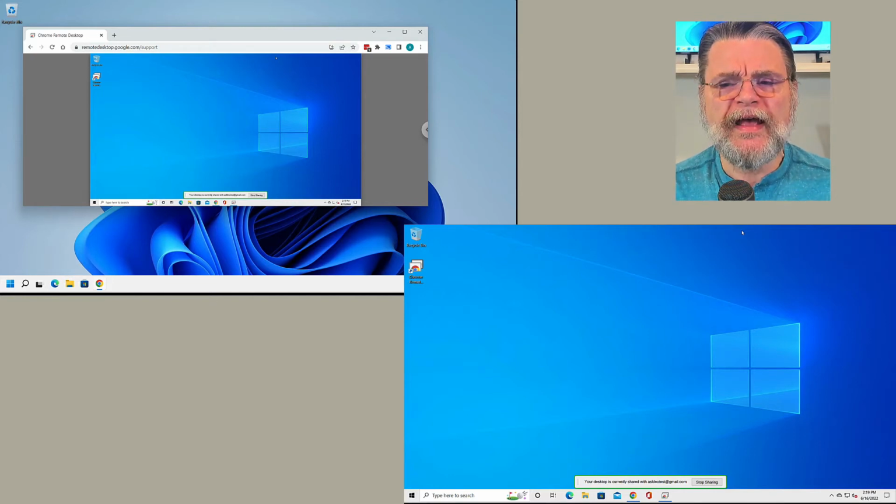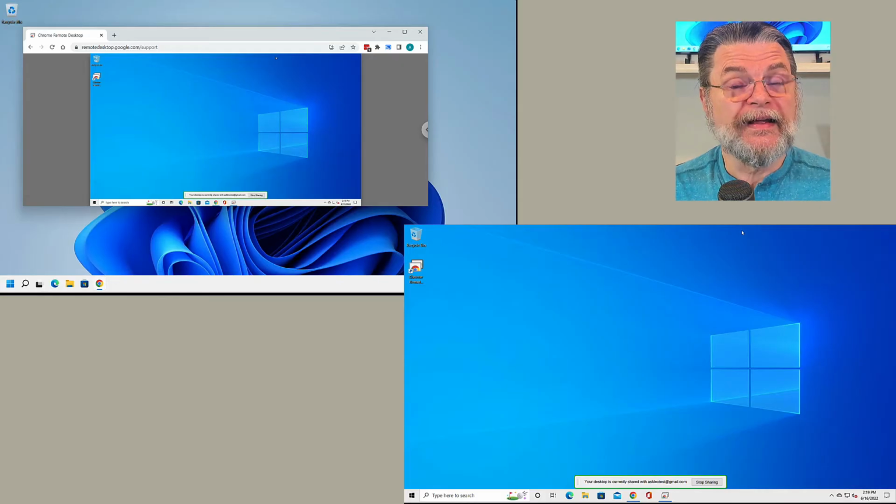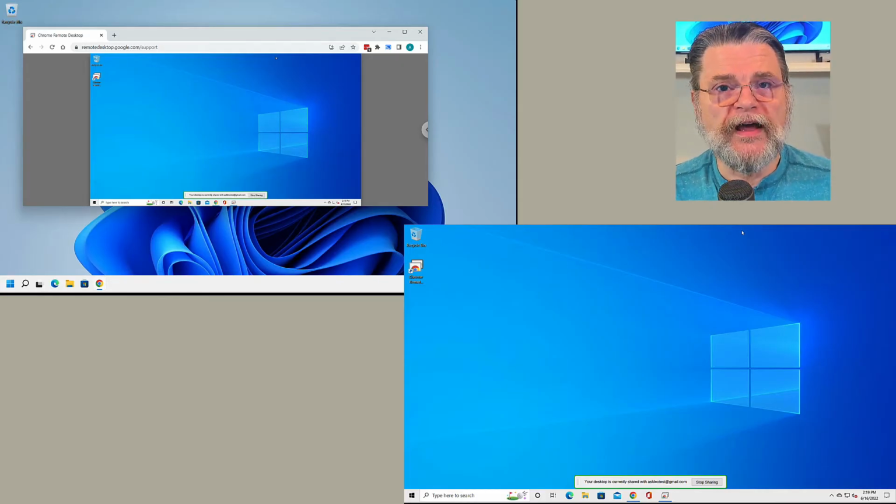So it's a very, very handy way to give someone access to what it is you're doing while you're doing it in real time. They can see your desktop. They can see the steps that you're taking. They can take steps themselves. They can indeed click on things on your computer remotely because you've given them access.